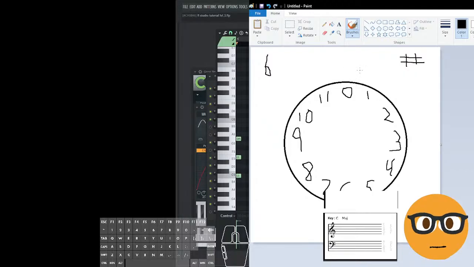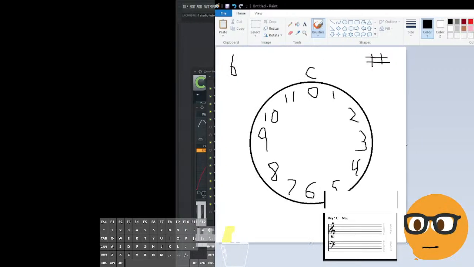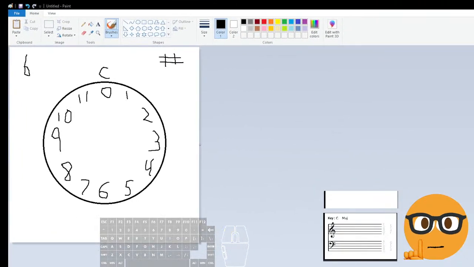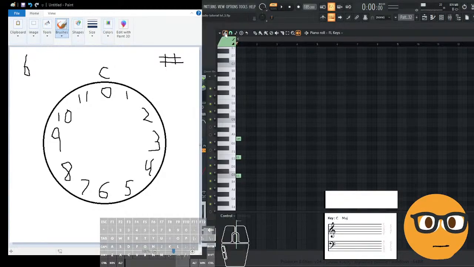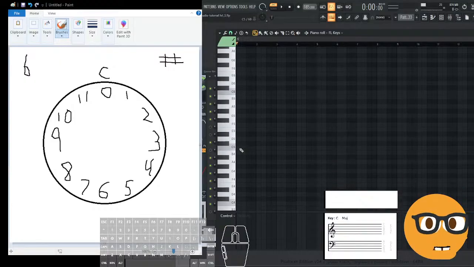So here's the thing. C major has 0 sharps or flats. I'll demonstrate that in the first video by shifting this over. One sec. Okay. So no sharps or flats, and you start with 0. C, D, E, F, G, A, B, C.